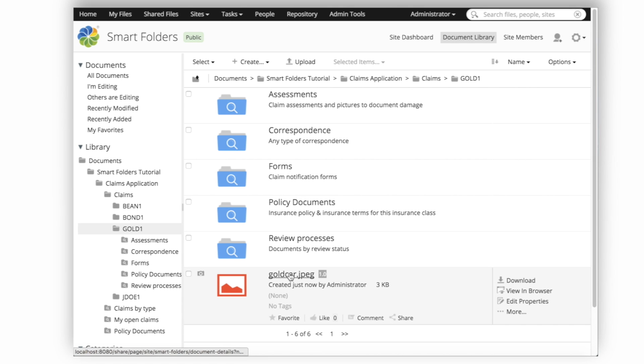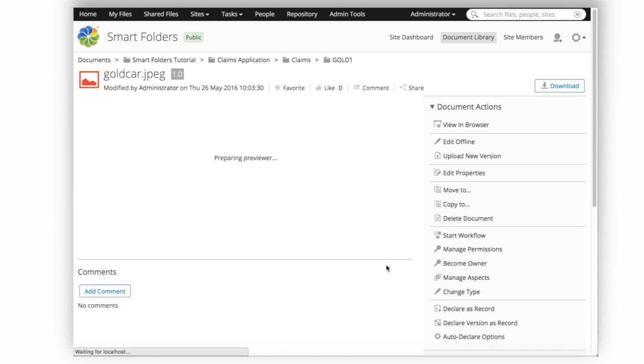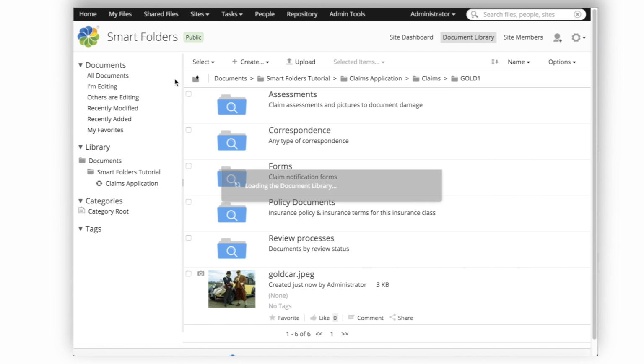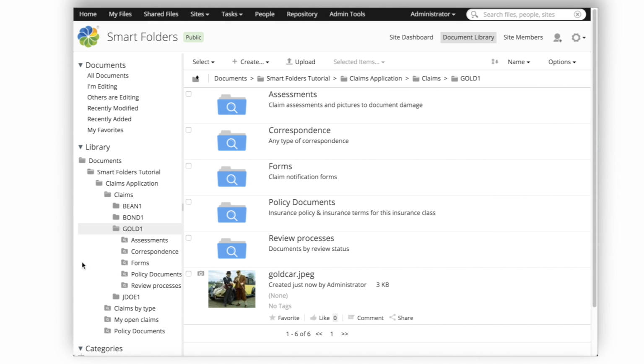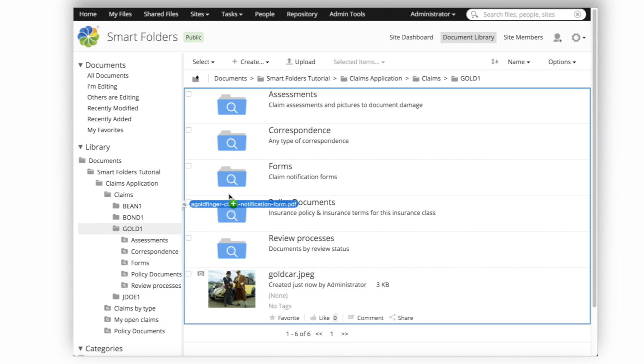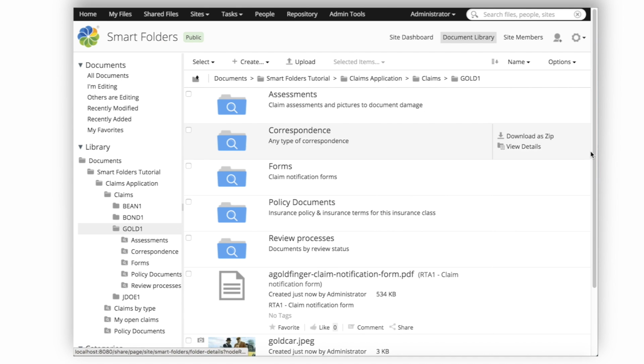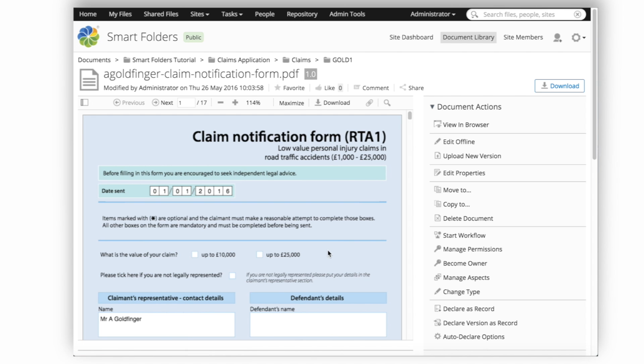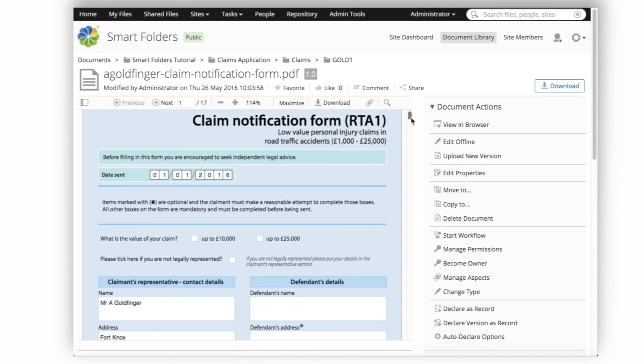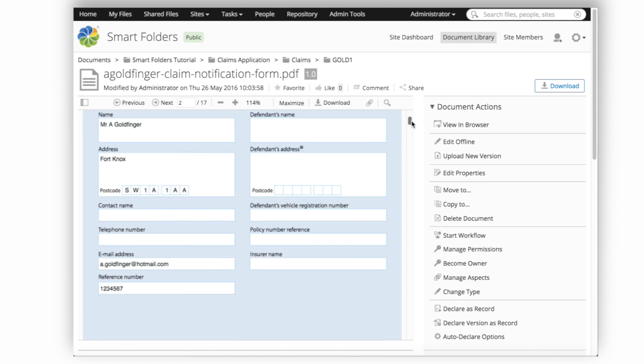If we take a look at this, it's a picture of Mr. Goldfinger's car. And also, for the purposes of this demonstration, we have an insurance claim. So I'm just going to copy that into the folder as well. That's a PDF document for Mr. Goldfinger's insurance claim.